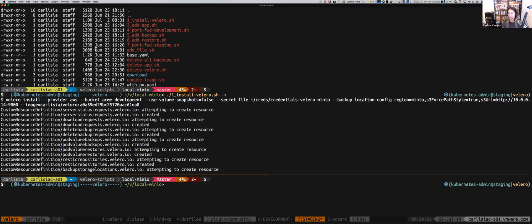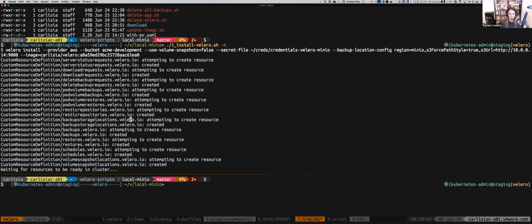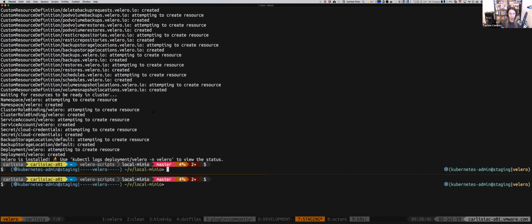Neat. If you're in a network that doesn't have access to the outside world, you can just pull it from your local image. And everything that gets set up is based on CRDs. So we create a CRD for each resource that we need. And it says here that it's installed, hooray.